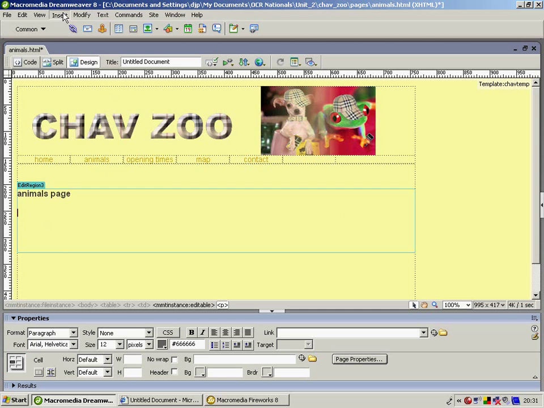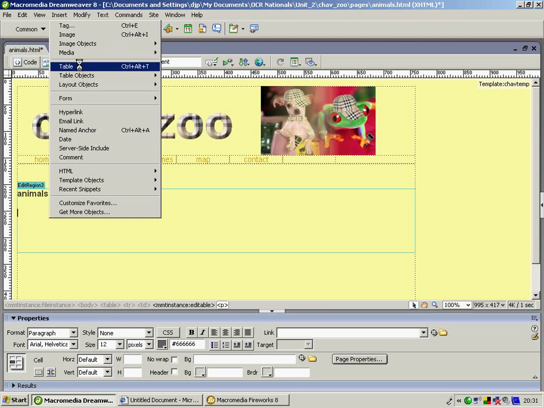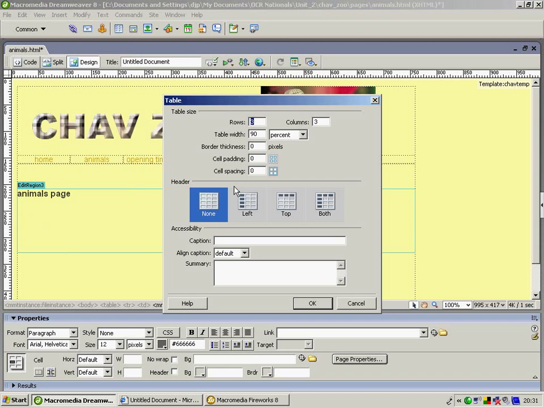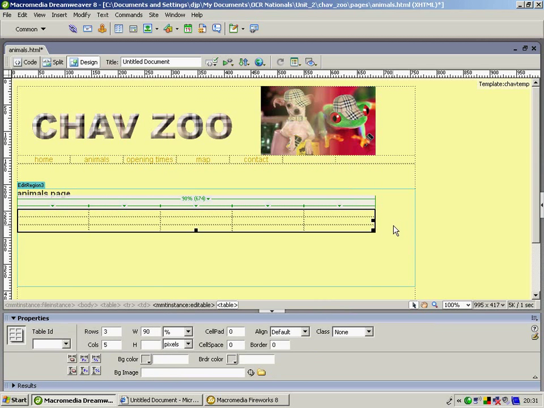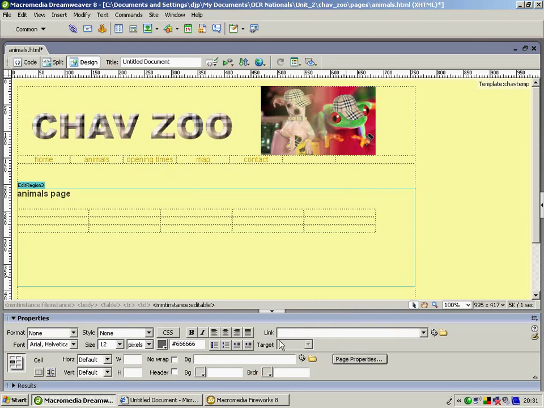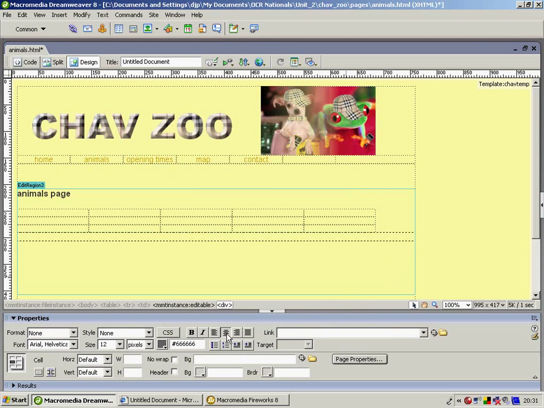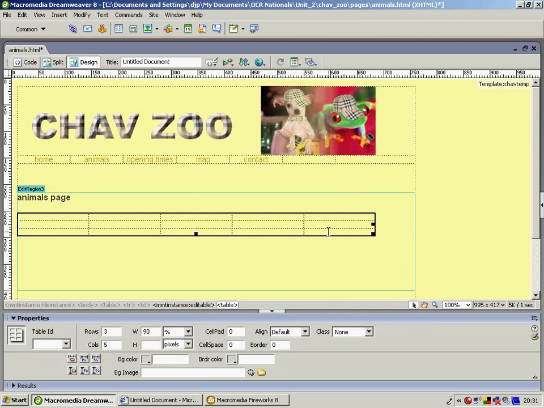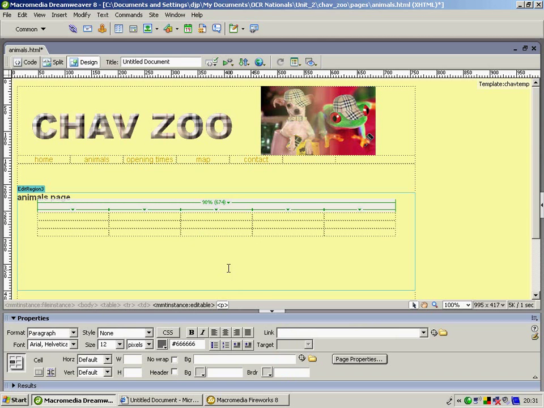So what we're going to do is insert a table now, and I'm going to pop in a table here. I'm going to choose, what am I going to go with? Let's go with 3 rows, and we'll go with 5 columns. You'll see why in a moment. 90%, that's great, and border thickness, cell padding and cell spacing, that's fine. So I'm just going to pop that in, and also, let's Control Z and do that properly. Let's grab that table, and in the alignment we'll stick it in the center like so.